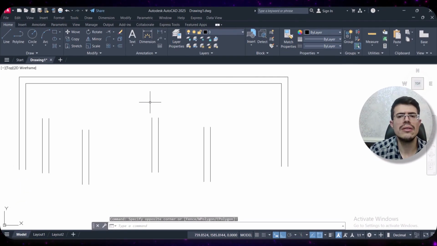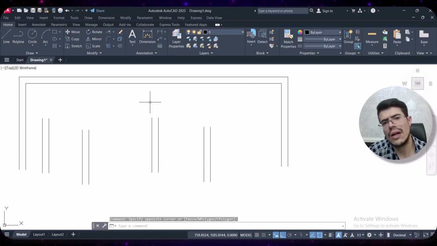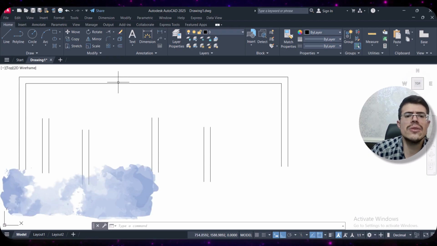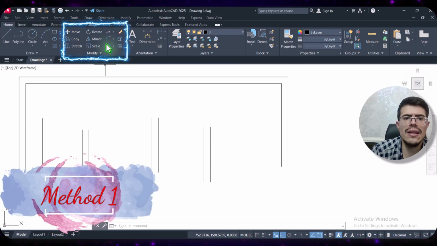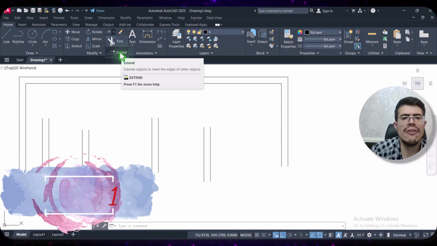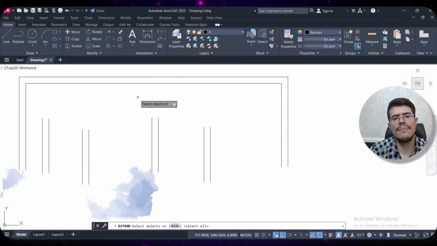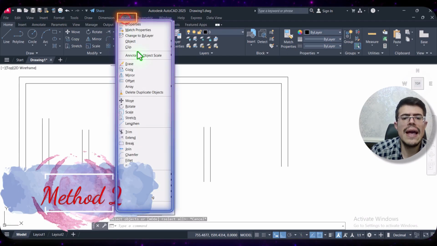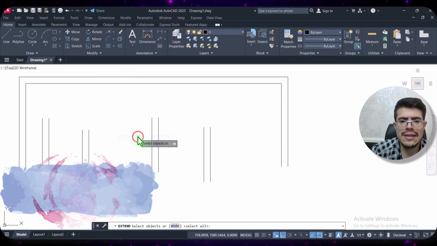As usual, the first step is knowing how to call the command. We can call the command in three different ways. The first way is coming to this Modify panel, and from here we have access to the Trim and Extend commands. If I left click, now it's active. The second way is coming to this Modify in the menu bar, and here I can select Extend.